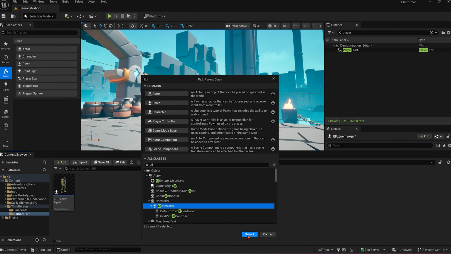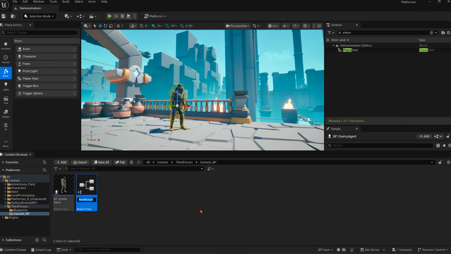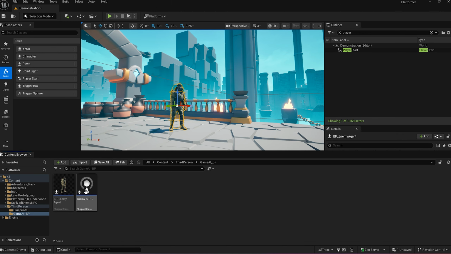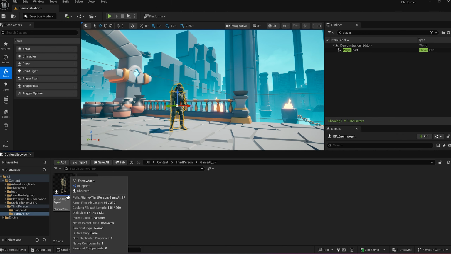So I'm going to create a controller. I'm going to call it enemy controller. You can rename it as you like. This is an enemy and this is an enemy controller. I need to assign this controller to this particular enemy.